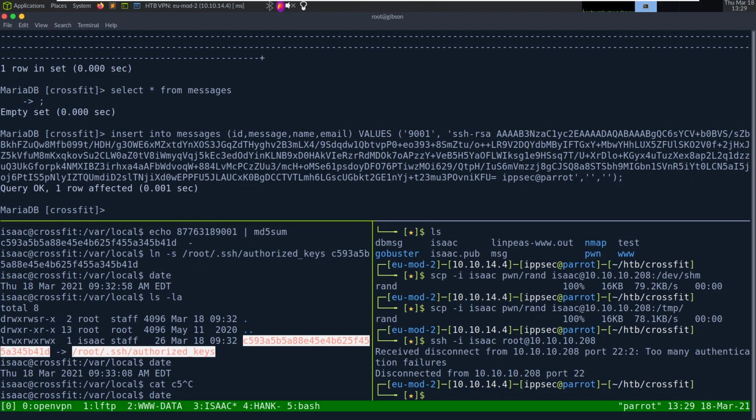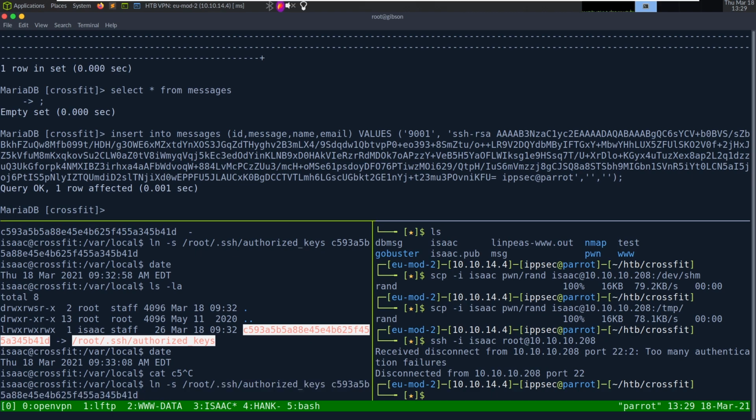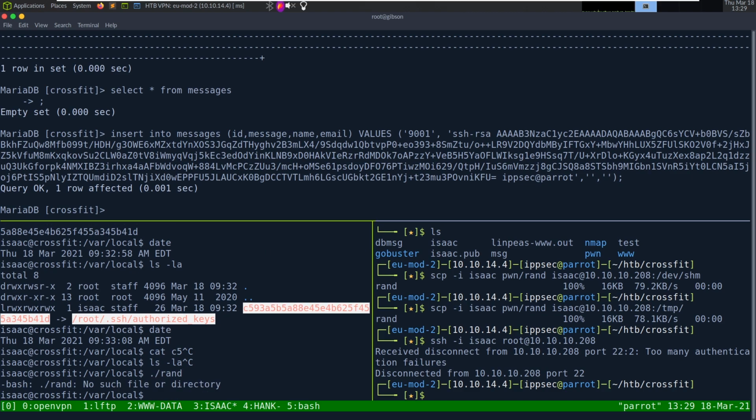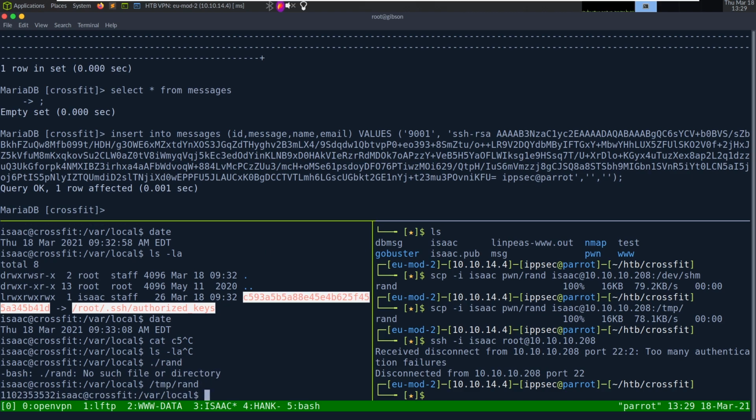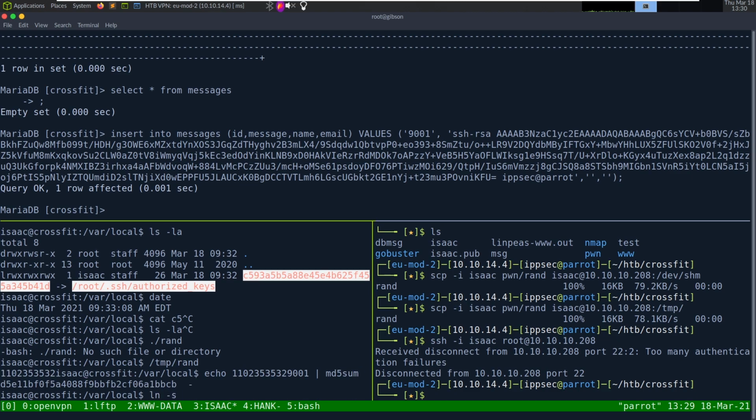So C9, C59, that's the one we did. So I'm going to do this without the -n. So we want to do /tmp/rand, and then copy this. I probably should have made the C program give me the whole file. Echo 9001 md5sum ln -s, is it S? Root SSH authorized keys on this.